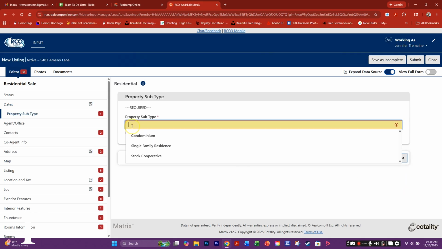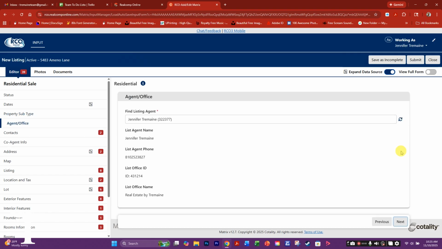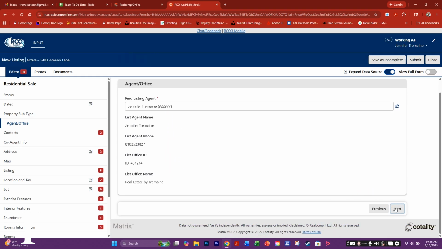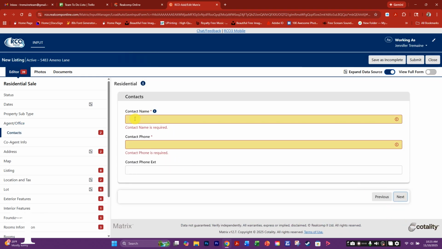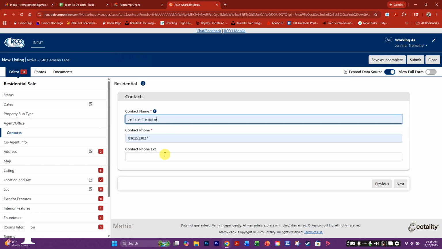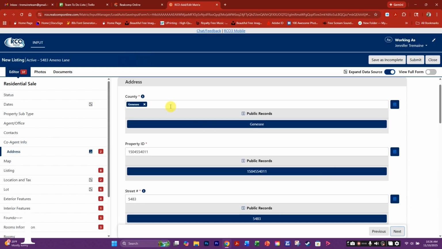Moving slowly through this entire list. What are we listing here? Is it a condo? Is it a single family residence? We're going to select that. Here is where you're going to find all of your agent information. All of this will be your name and info, but we need to put in the contact name. So are they going to call you? Are they going to call your assistant? And what phone number are they going to call? If you have a co-listing agent, you can input them here.